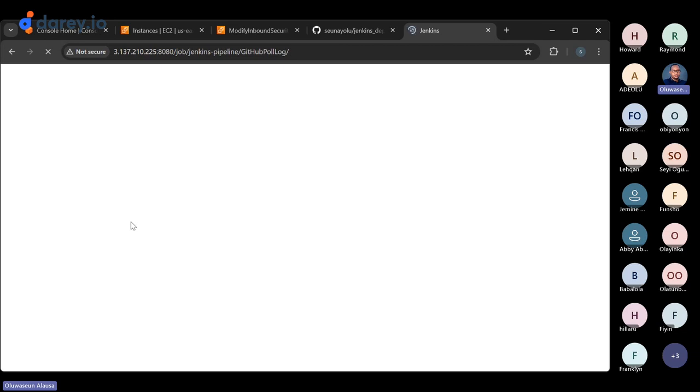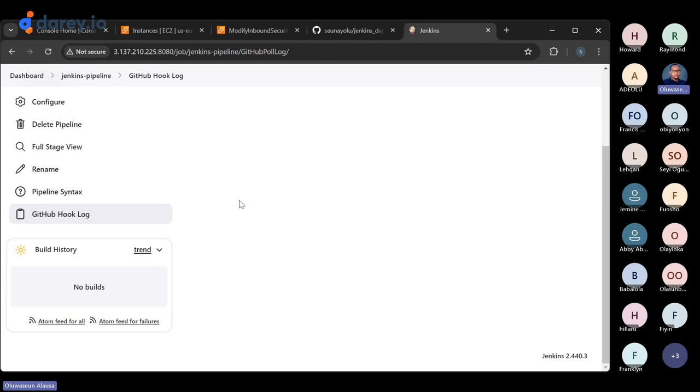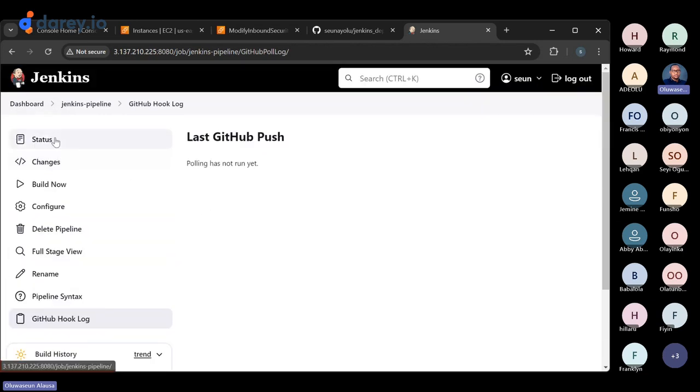Now, we have done the first part. We need to work on the second part. And of course, you see there's nothing yet, no polling has run yet, which means no push event has happened just yet. Now here you have different options: there's status, changes, build now, configure, delete pipeline, pipeline syntax, and all of that. So let's click on status. Let's go back to status.